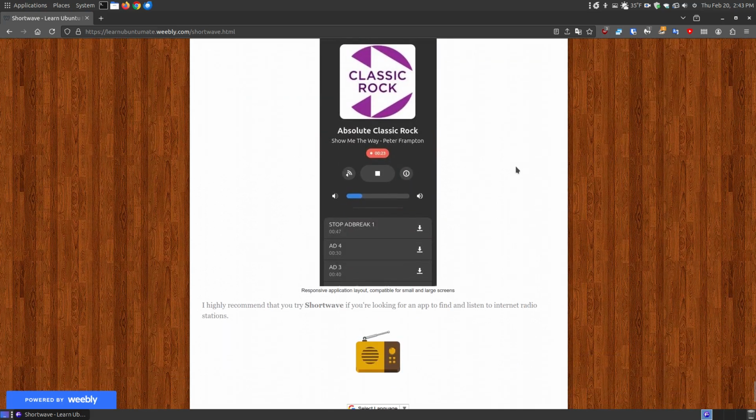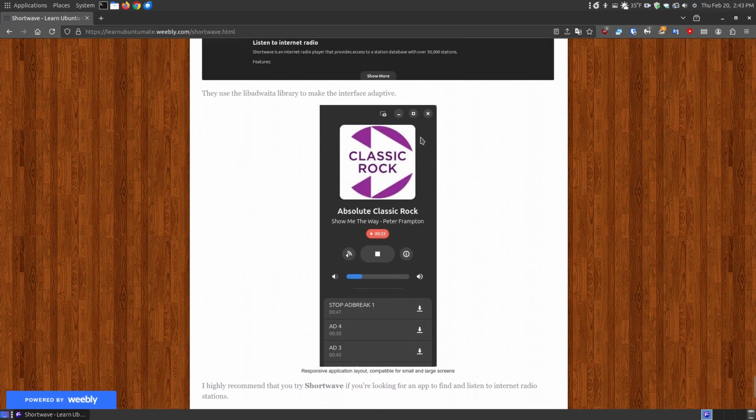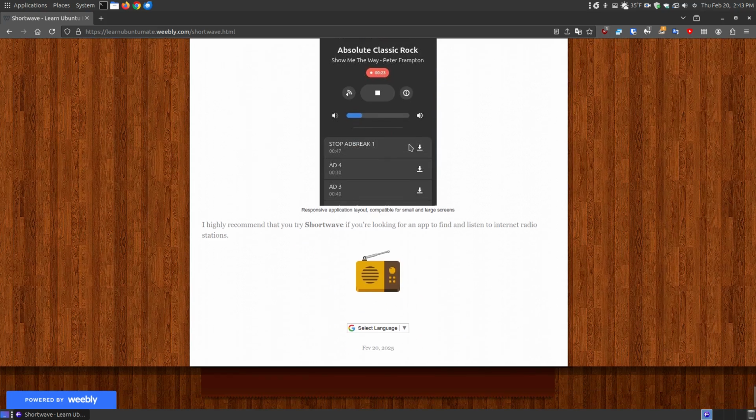Now as you can see here, it's made for another type of interface. This is a simple interface that you can hit the play and stop buttons. You can adjust your volume, or you can get more information about it. Here you can see these were advertisements. You can even download and record the advertisements that you listen to across the radio stations as well.